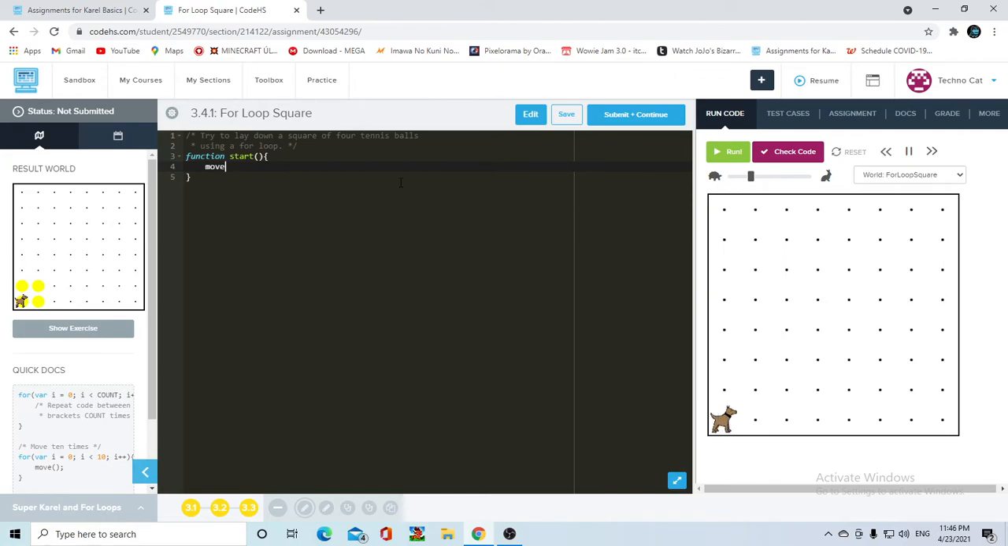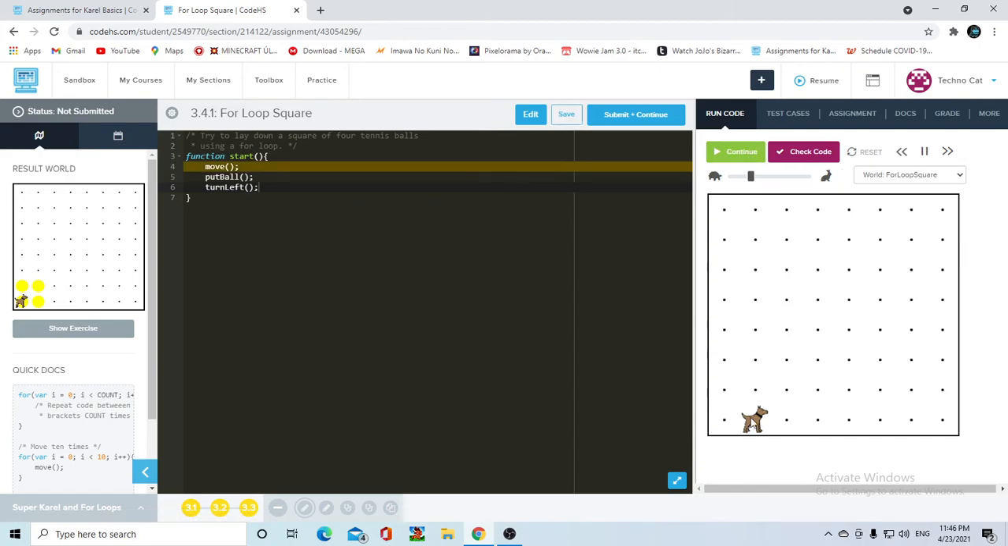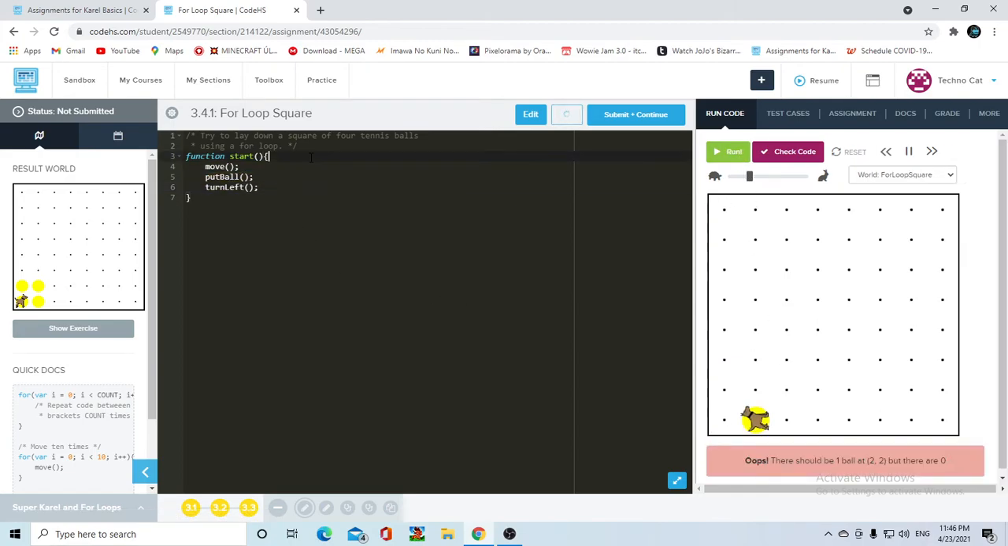So we want Carol to move, then she's going to put a ball, then she's going to turn left. Okay, now here's the problem. This only makes us 1 ball. Because of course we need to use our for loops. So the problem is, how many times are we going to repeat this? So 1, 2, 3, 4. So for I equals 0, semicolon, I less than 4, semicolon, I plus plus, parentheses, squiggly brackets.